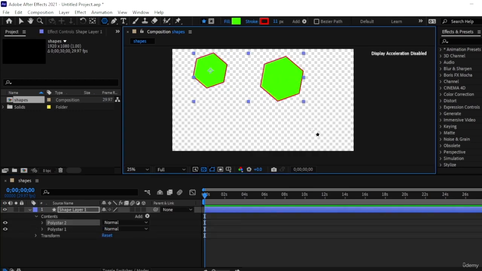And now that you know how you can create shapes, you can get into just some basic animations and also learn how to mask things out.